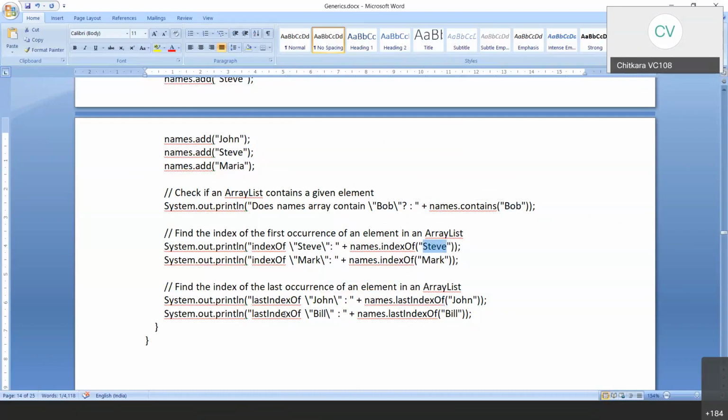I'll be giving you the program. I want you to go to the documentation and tell me what contains, indexOf, and lastIndexOf do.